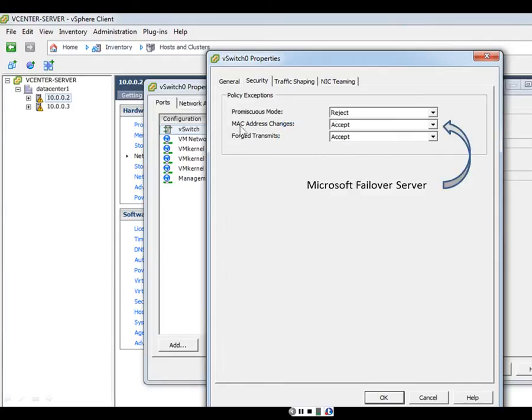And then MAC address changes. Typically, we don't want MAC addresses to change, but there are certain applications such as the Microsoft failover server that does require that MAC addresses be assigned such that 2 virtual machines have the same MAC address. We typically don't want that, but there are some circumstances where we do want to accept MAC address changing, such as the case of Microsoft failover server.